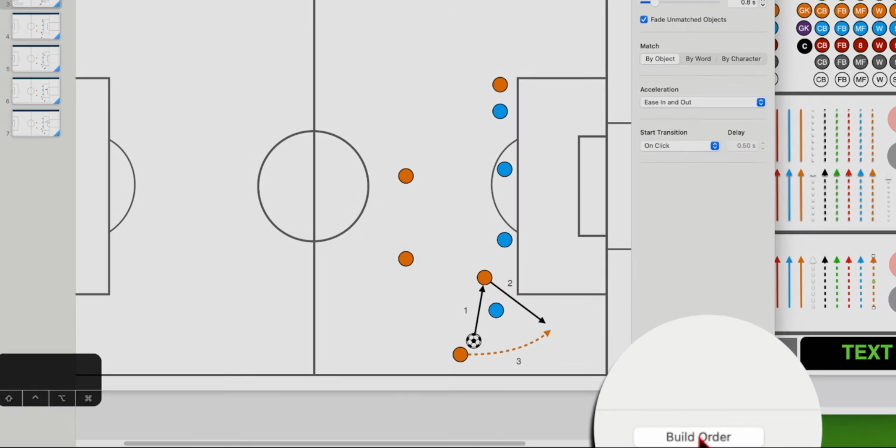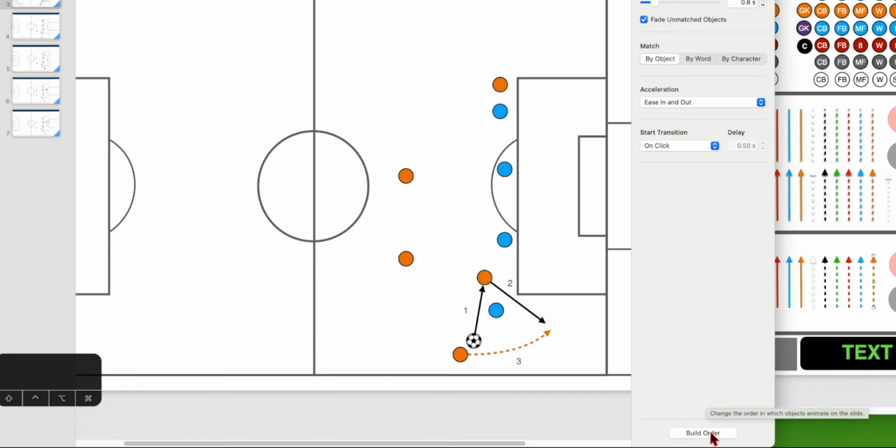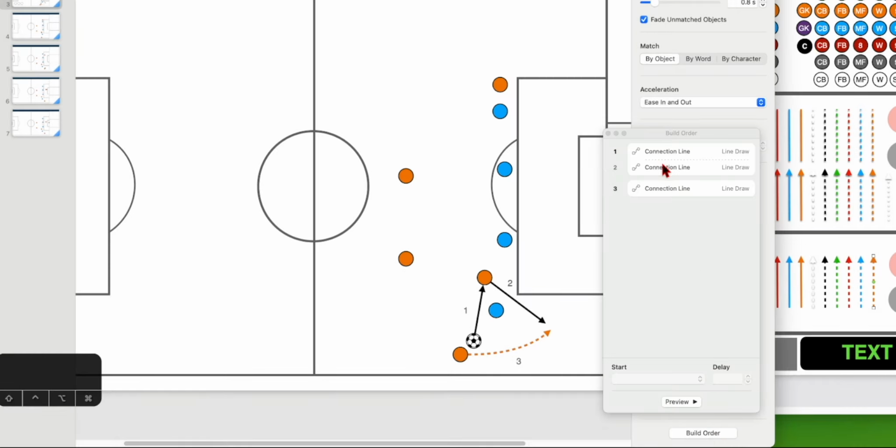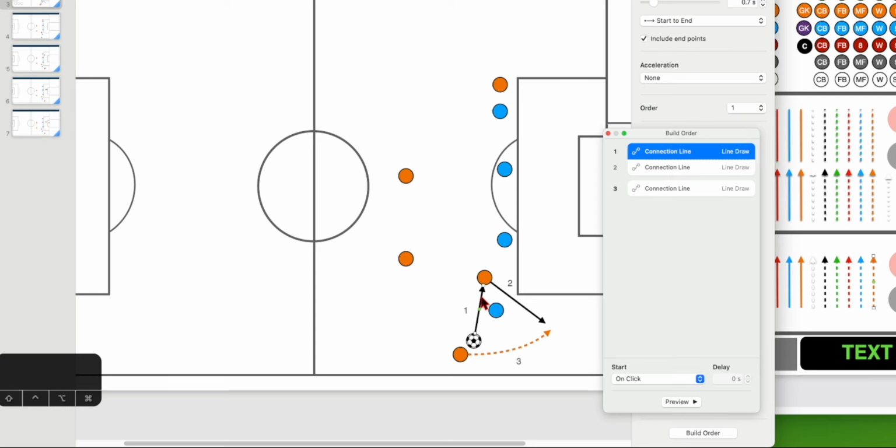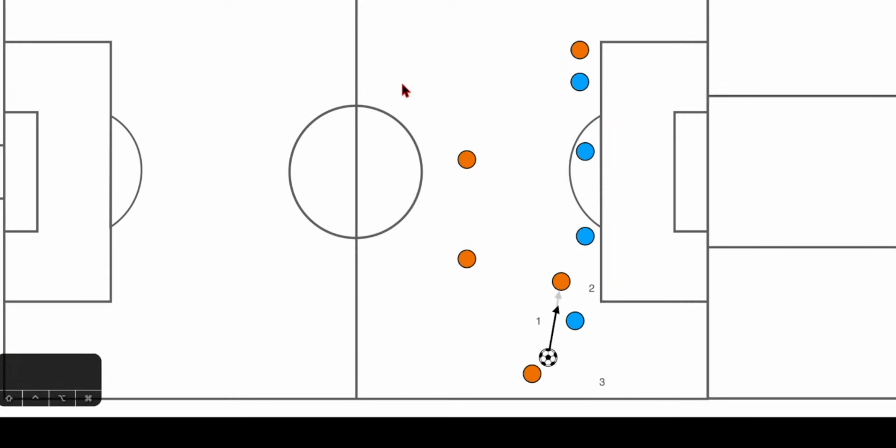Then you have to click the build order here. So you have to change the order. So if you click the first line, yeah, it's already this one. The second one is the orange dashed line. Then I'm going to draw it down to be the third. Okay. So this is first one, second one, and the last one. And let's play. 1, 2, 3. Okay.